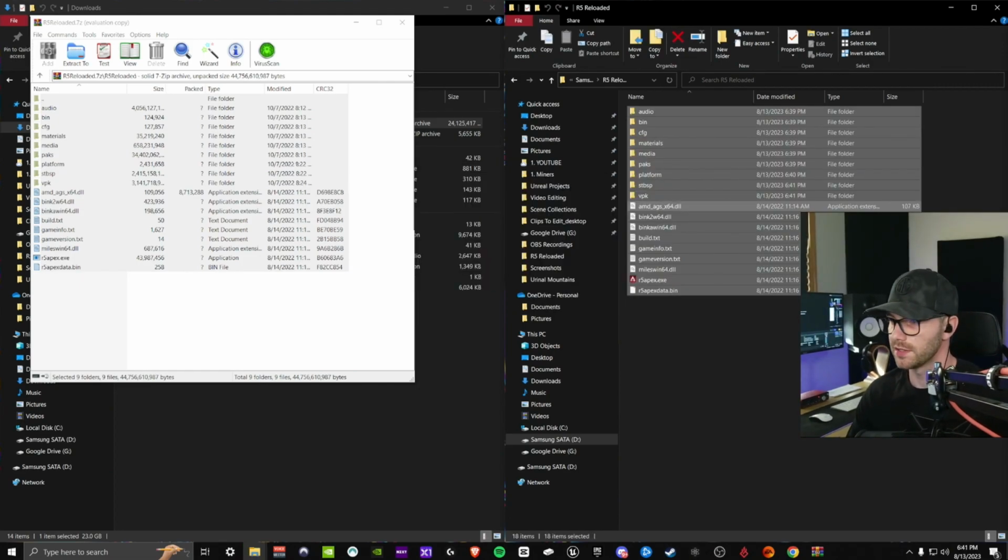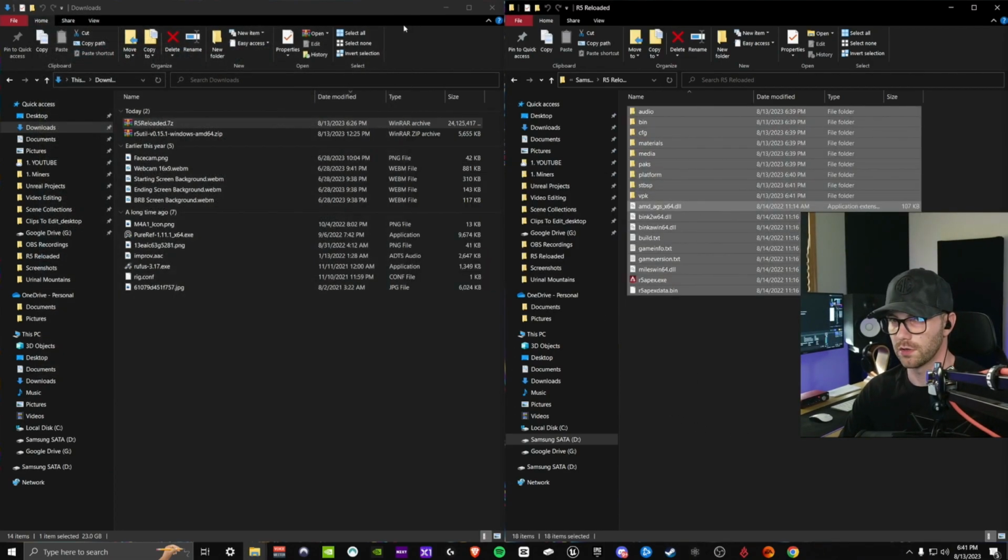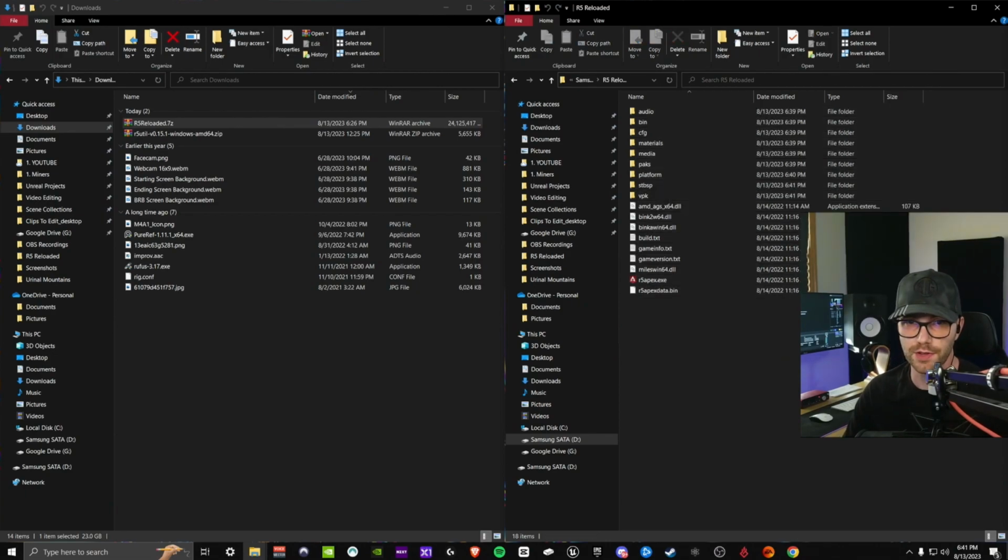All right, so now that it's done copying the files over, go ahead and click out of WinRAR. I recommend pausing the video if you want to just double check and make sure your file system looks like my file system here, just to make sure everything's in order before we move on to the next step.